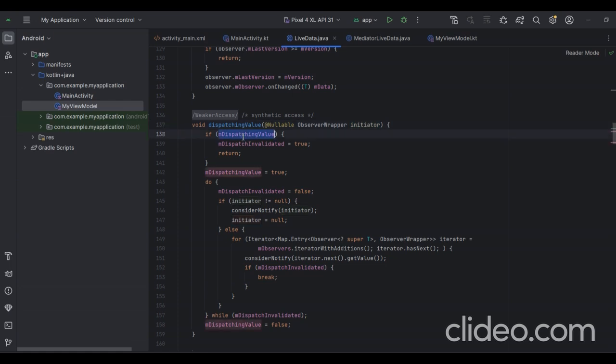And here if you see the m dispatching value, it is a flag which is used to prevent recursive notification. When it is set to true, it indicates that live data is currently dispatching updates to observers. So it should not come into a loop. It prevents re-entry into the dispatching loop, which might happen if live data changes multiple times while observers are being notified. While the observers are getting notified and meanwhile the live data is getting changed a lot of times, it will go into a loop. So this is provided to prevent the re-entry. If it is already true, then it will make the invalidation true and just return from here directly, so no looping here.